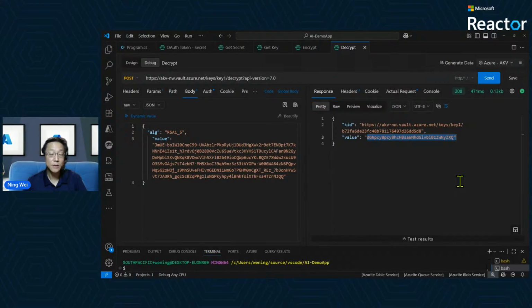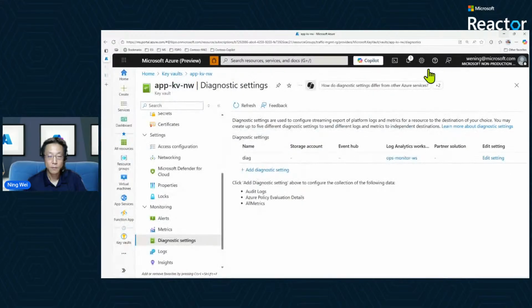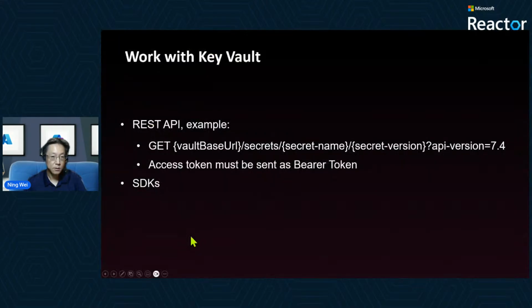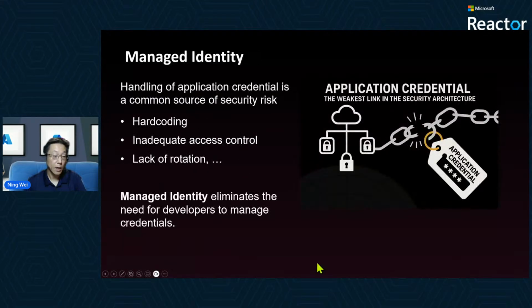All right. We can also use the SDK. I'm going to show you the SDK use when we discuss managed identity. So these are basically, from the application developer point of view, some of the key steps you will go through when working with Key Vault. All right, so the next topic we're going to discuss is managed identity.